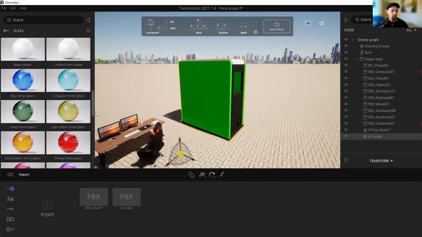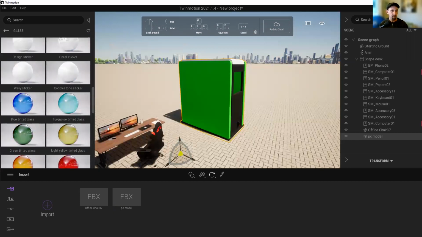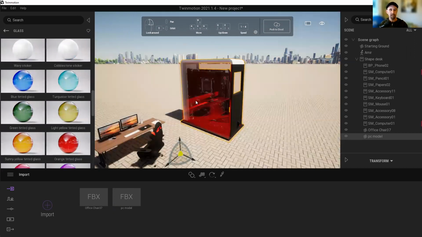So I'm just going to grab, I don't know, let's grab one of these ones up here. Let's say blue. Well, we got red down there. Let's do some red. So I'm going to grab that red, and you can see you can just click and drag it.